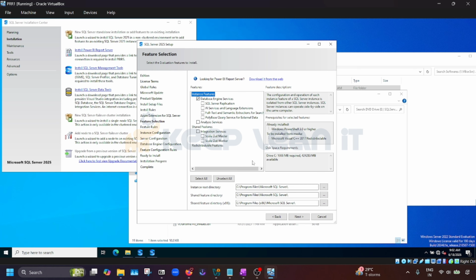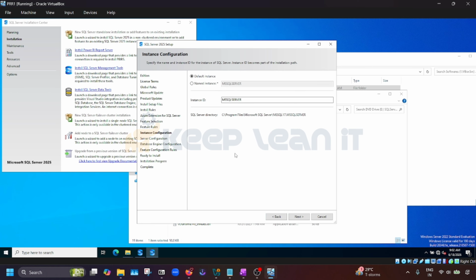Click next here. Like in the production, if it is required, you can select the different locations. Now it is lab, right? We have only a single drive. Everything we are installing in the C drive only. Click next here. I'm going with the default instance. Click next.